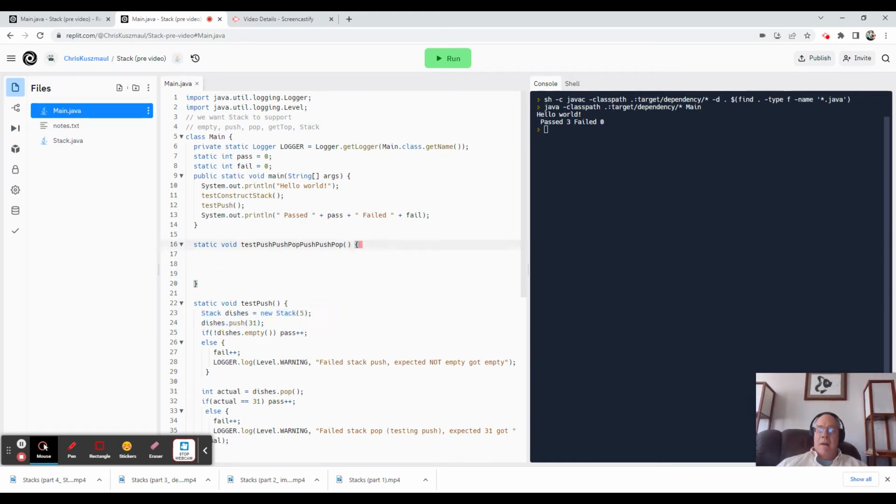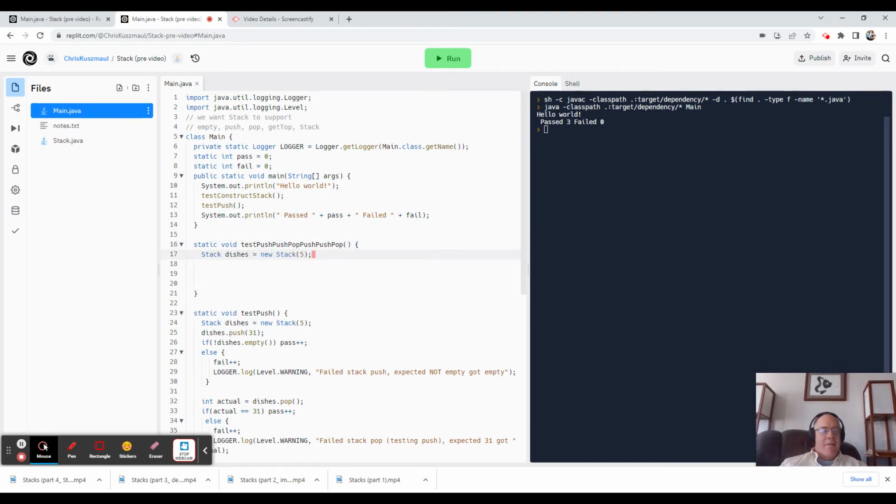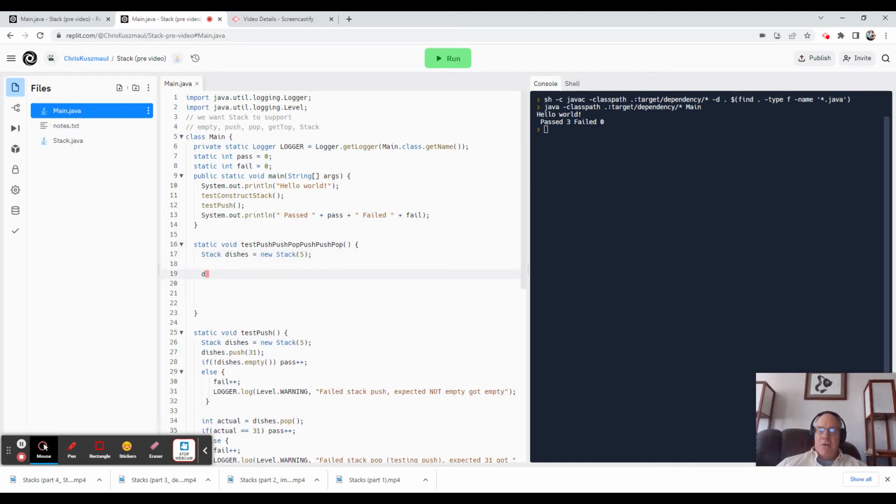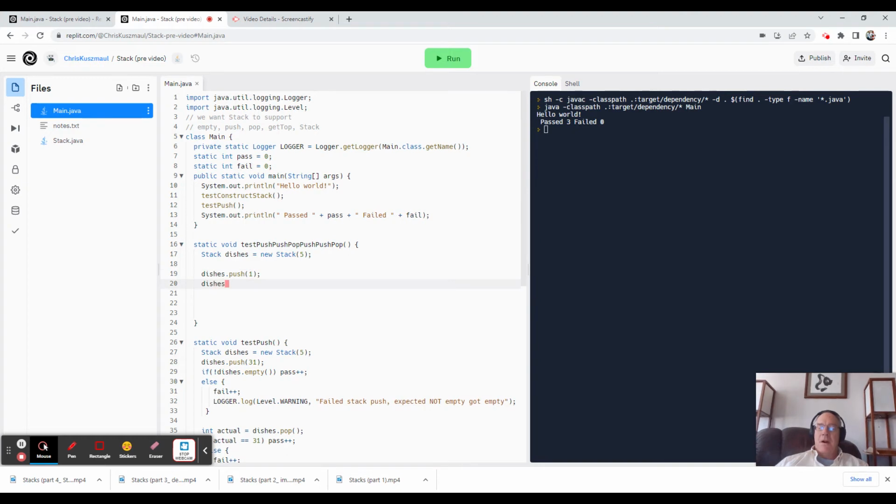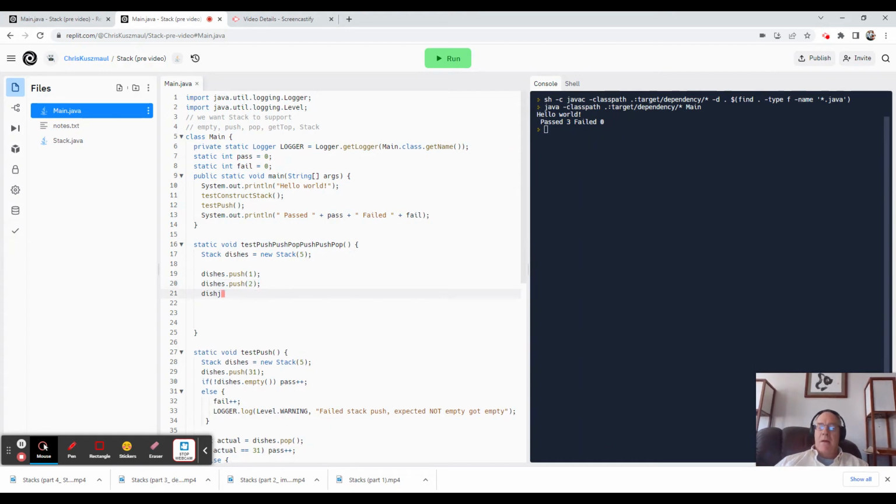All right. I'm going to create a stack of dishes, and then what I want to do is dishes dot push, and I'll push one onto the stack. Then I push another dish, which is dish number two. Then I want to pop one of the dishes off. So what will be popped off of my stack of dishes? I put one down, I put number two down, then I pull off what? Well, it's going to be two. I'm starting to develop an intuition.